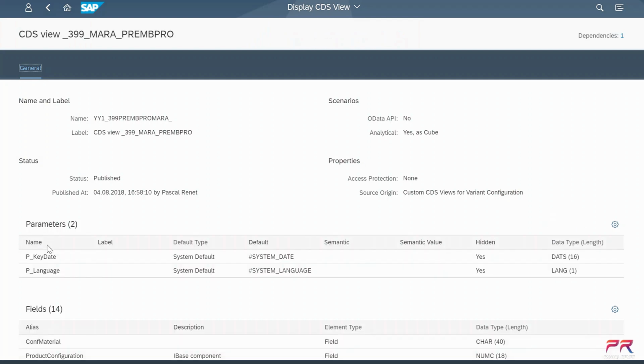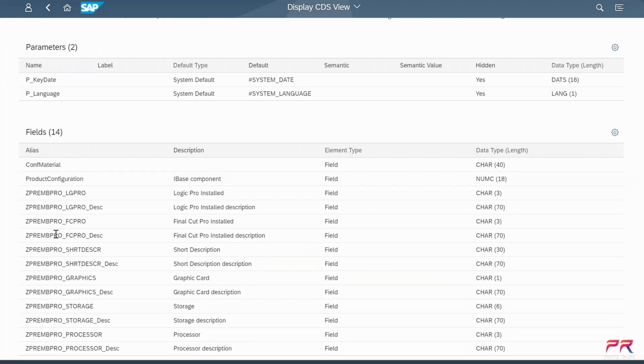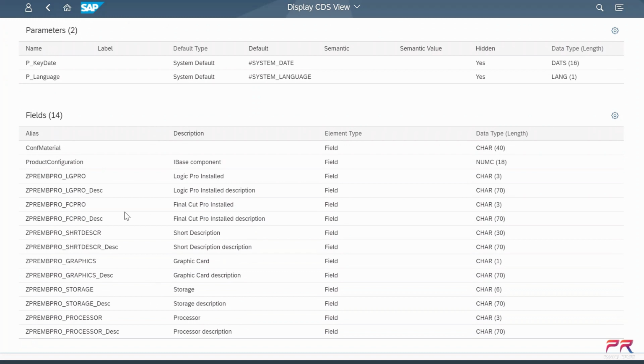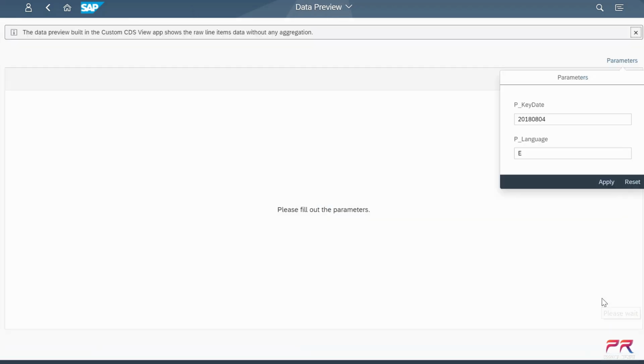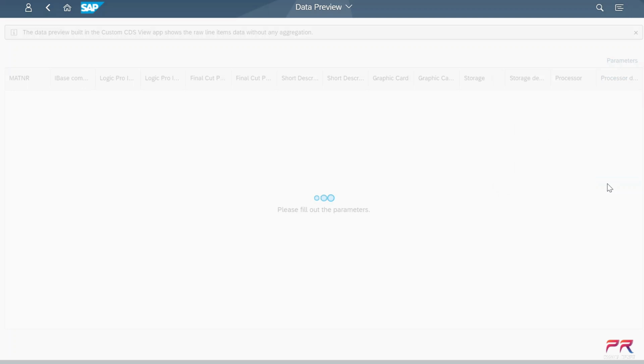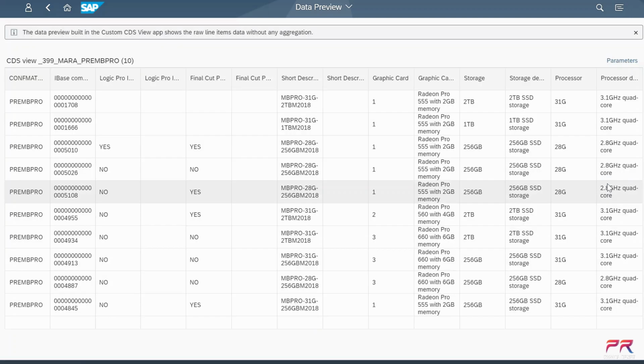We can see that there are some parameters pertaining to the key date and the language. And then here we find the various characteristics that were part of this class 399. So let's go and preview the information that we have in there. I'll just accept those parameters. And so there we have it.